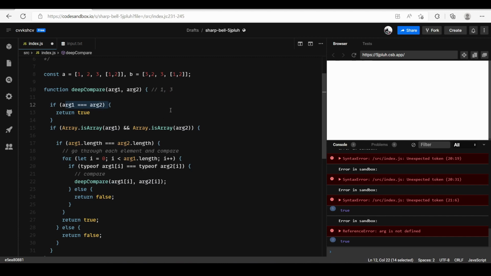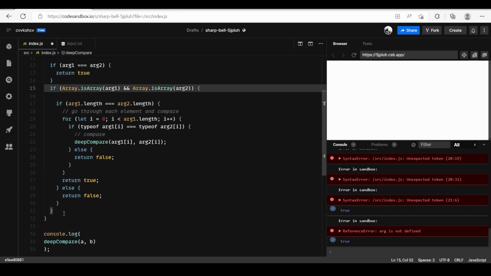So if both are same, but here both the values are different. So it is going to come here. If both the values are arrays, then it will enter.